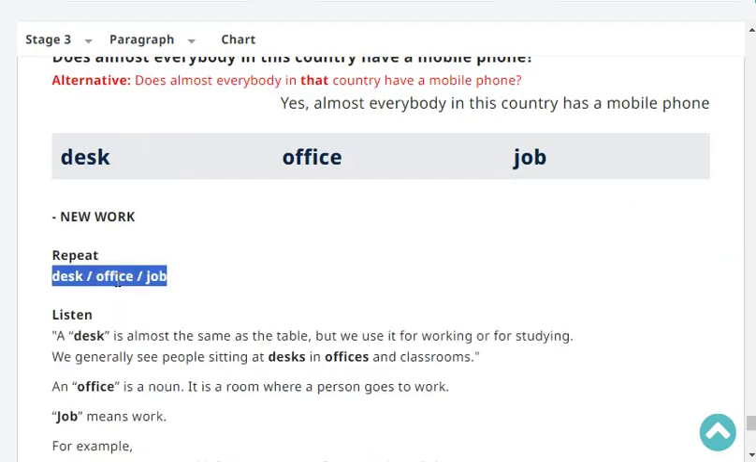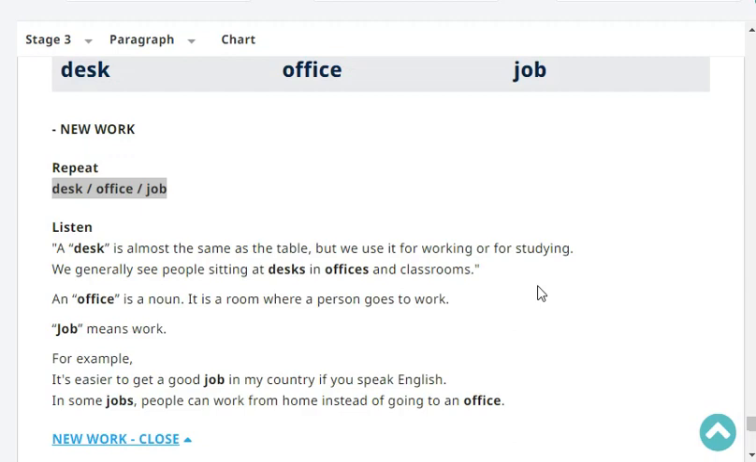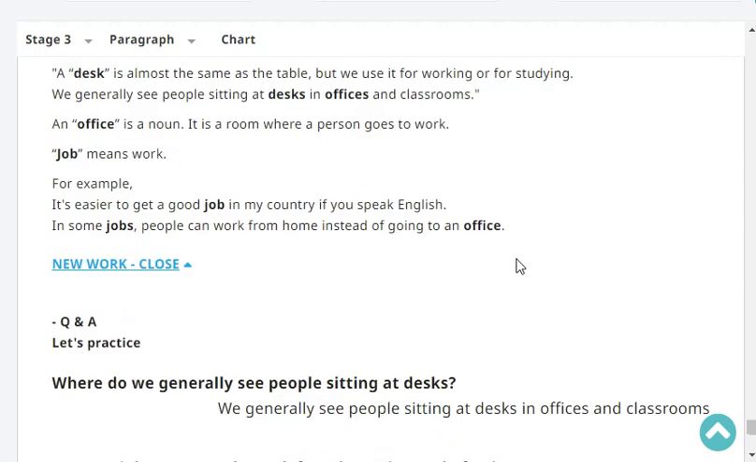Next, repeat: desk, office, job. Very good. Okay, listen. A desk is almost the same as a table, but we use desk for working or for studying. We generally see people sitting at desks in offices and classrooms. An office is a noun. It is a room where a person goes to work. Job means work. For example, it's easier to get a good job in my country if you speak English. In some jobs, people can work from home instead of going to an office.